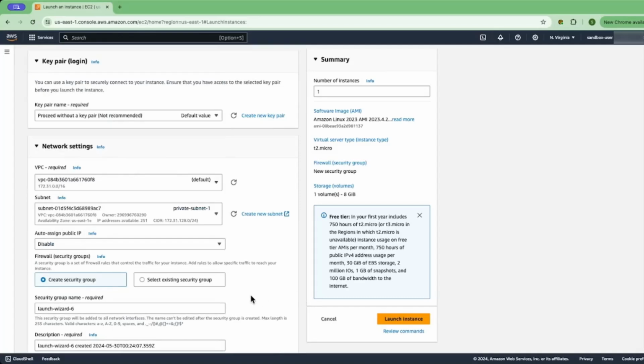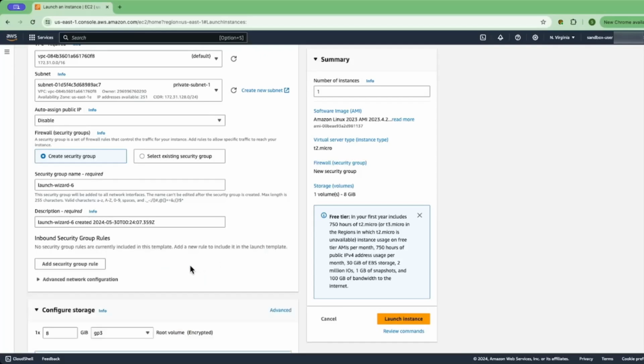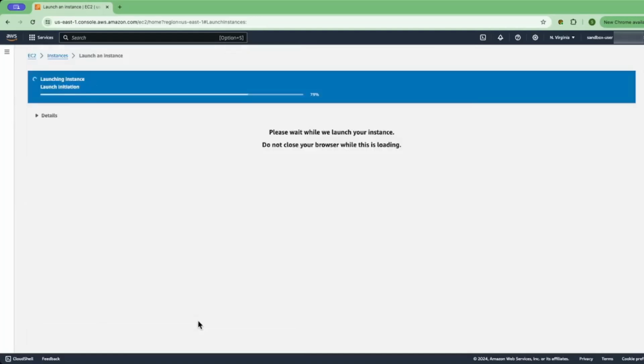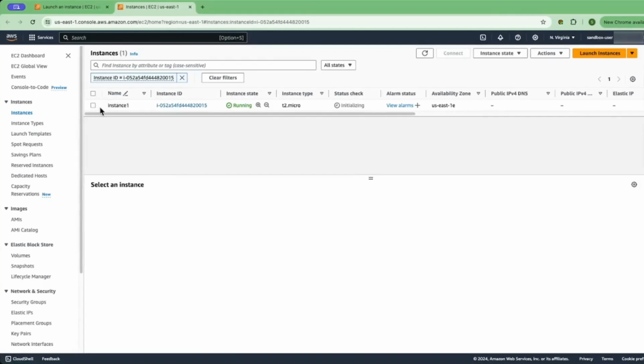I'm going to select a private subnet just to emphasize how isolated this instance is. And I'm going to create a new security group, but I'm not going to add any inbound rules. That is another of the great advantages of using the Session Manager, that we don't need to open any ports and manage any security group rules. We are ready to launch the instance, so we're going to launch it and give it a few minutes to come up. The instance is up.